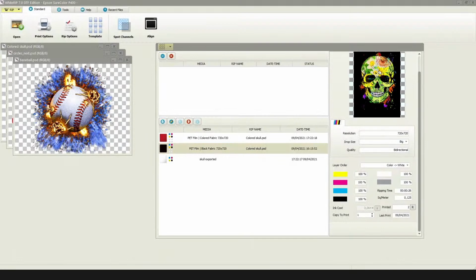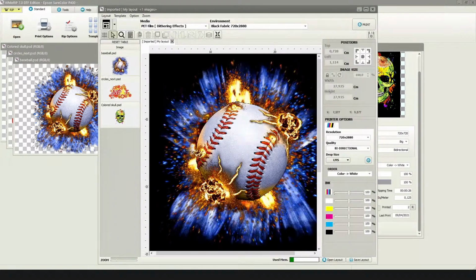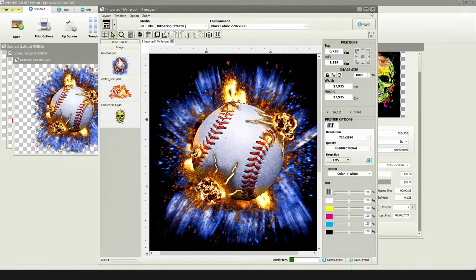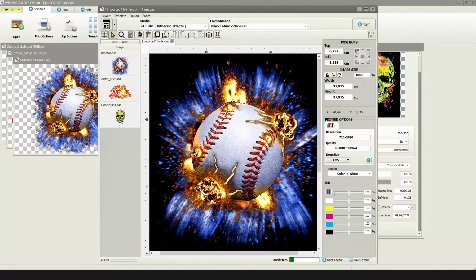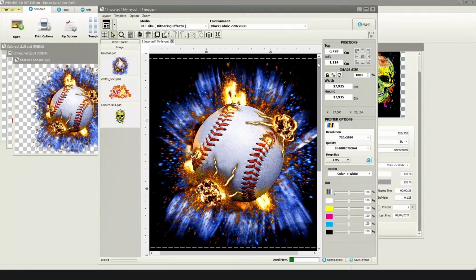So going on to explaining the buttons up here, we have already seen the template. A nice feature is that even if you close this window, when you go back, you do not lose the layout you were using. So the image is still here, the settings are still here. You do not lose that information, even if you click the X here.